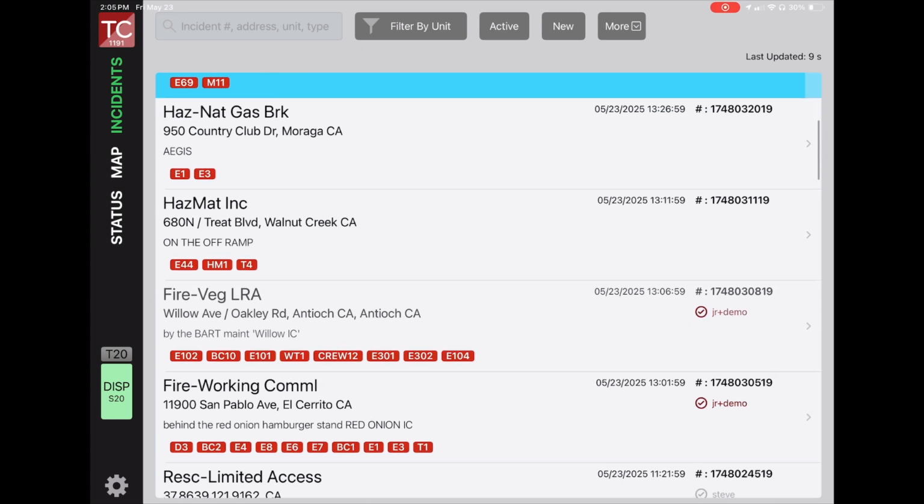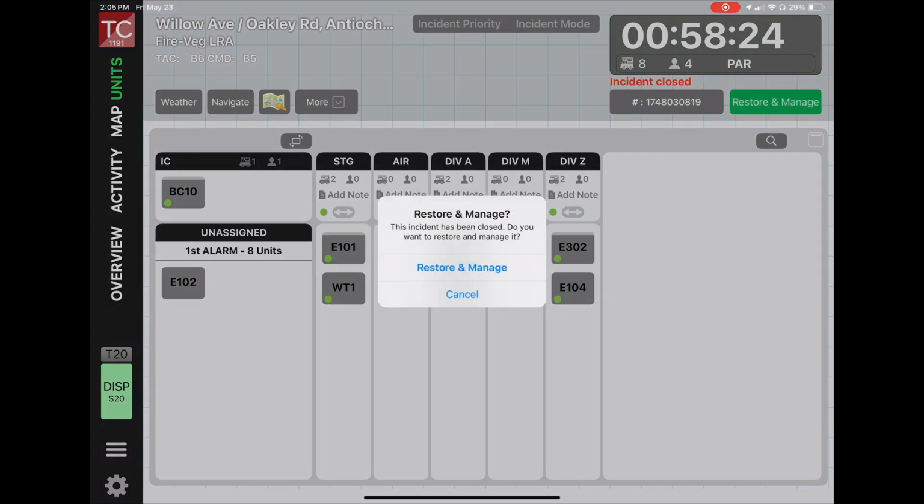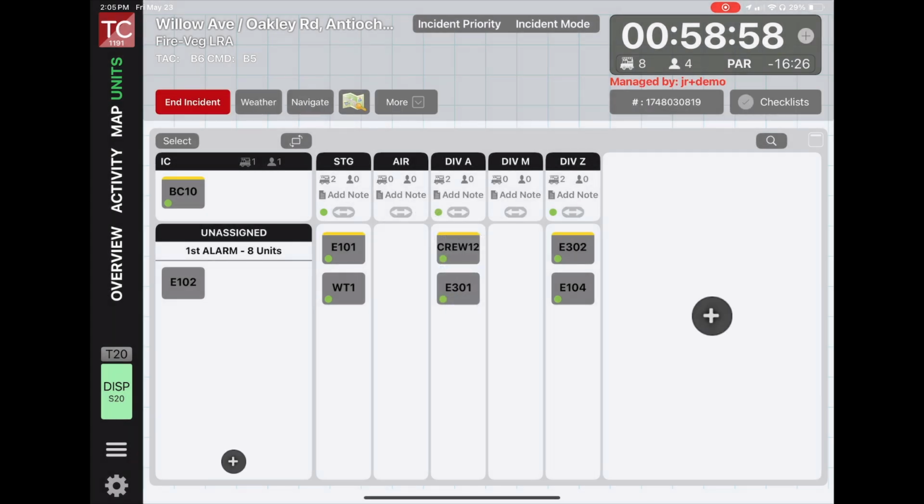However, we need to go back into the incident to continue to manage it. And you'll note in the upper right-hand corner, we now have a green Restore and Manage button. Select the button, select Restore and Manage, and we're back to managing the incident.